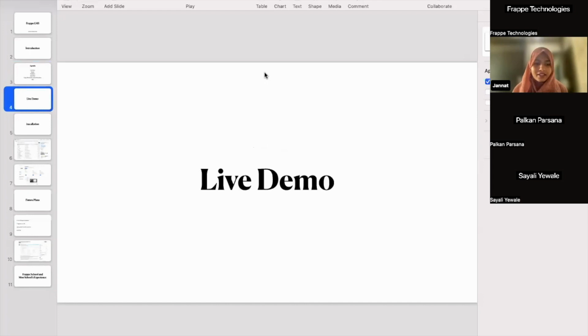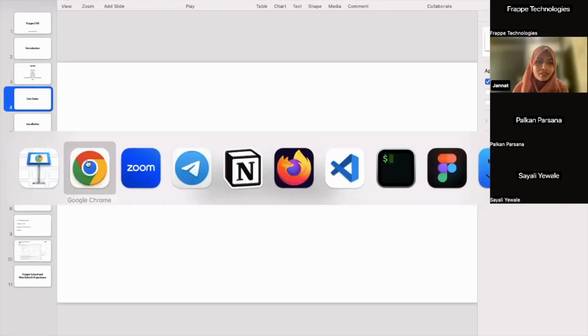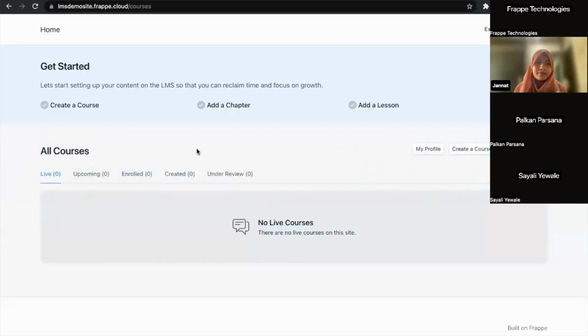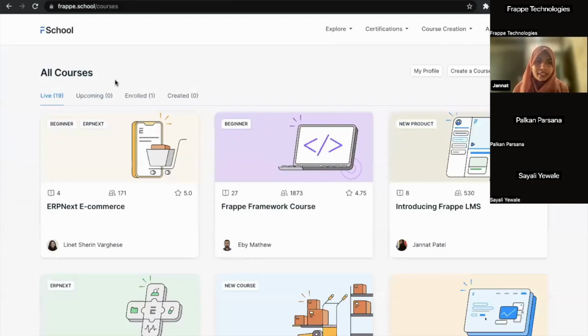Let's get started with the live demo. Here I have a very fresh instance of Frappe LMS set up. This is because I have not created any courses yet. This is what it looks like right now. But when there are courses, it will look like this.